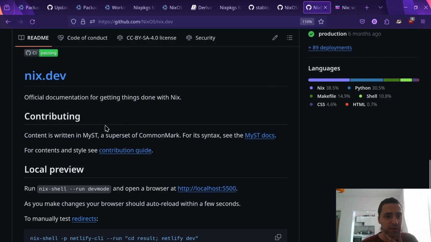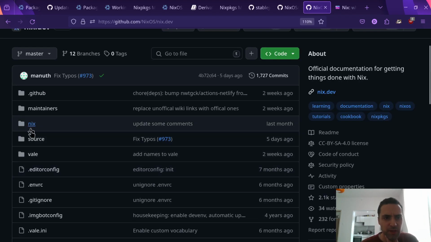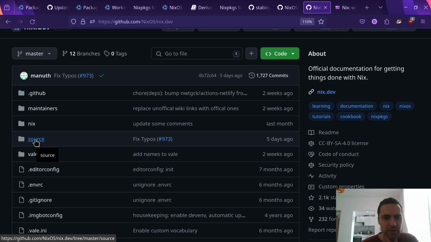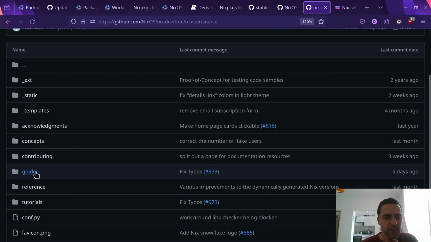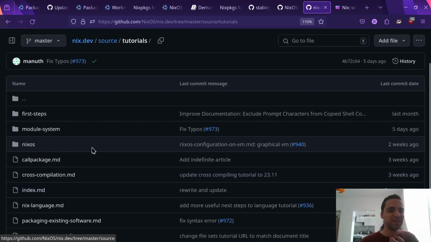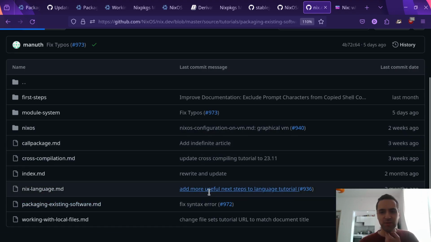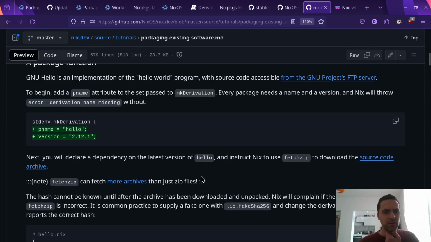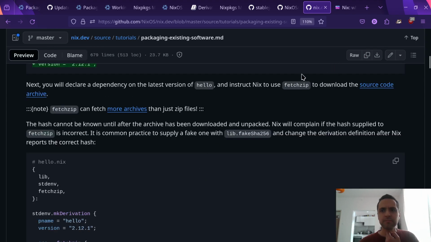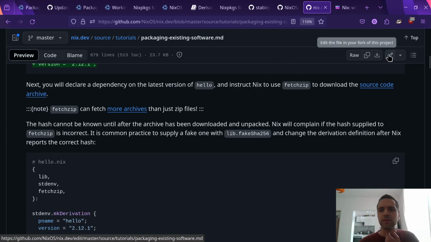All right, there's a way to contribute. I should clone the tree and make the change, but I could do it from within the fix typos. This is an unused binding. Let's check this. Is this in a tutorial? Let's see if this will work. Come on, this is exciting. Nix language, packaging existing software. What do you need? Code. Edit the file in your fork of the project. All right.